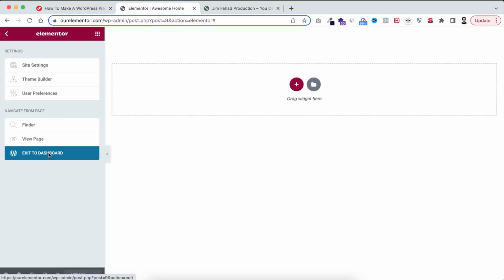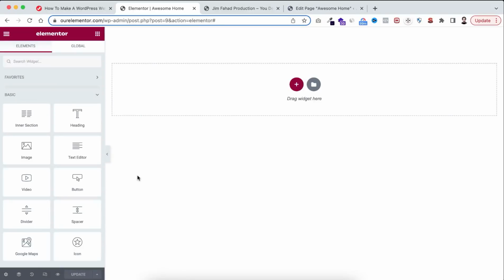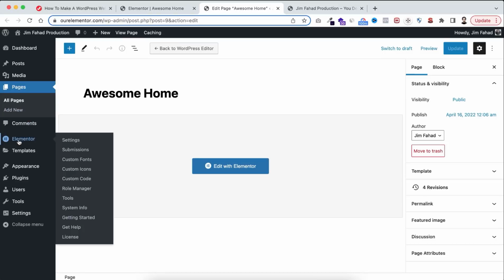But you know what? I just want to go to the dashboard from a new tab. So I'm right clicking here and clicking on open in a new tab. Alright, let's now go back to our WordPress dashboard. The first setting I want to do, I want to turn on the Flexbox option. So to enable Flexbox from Elementor, hover over it, go to its settings.